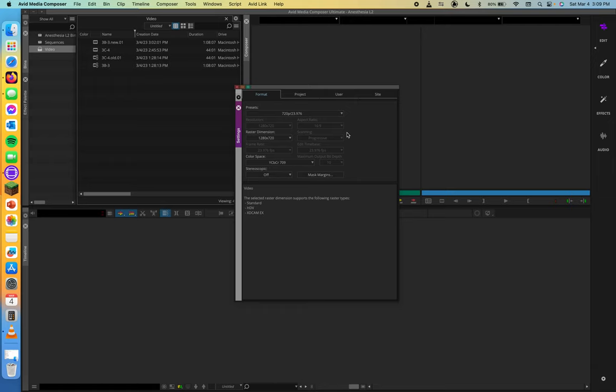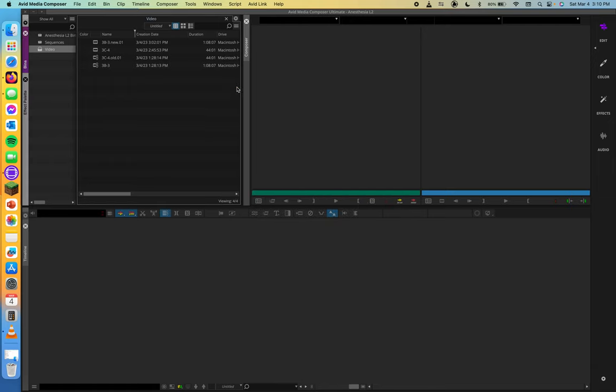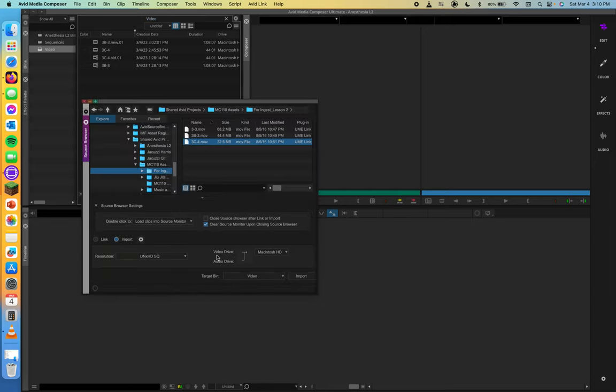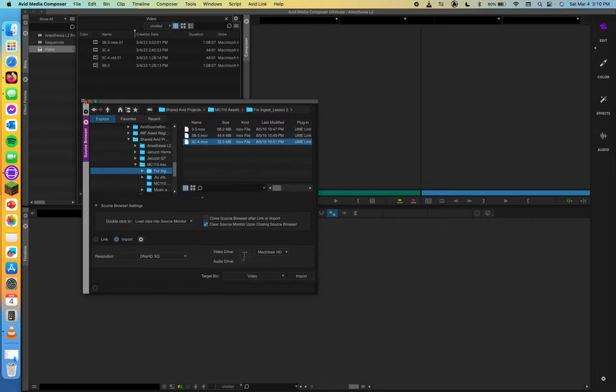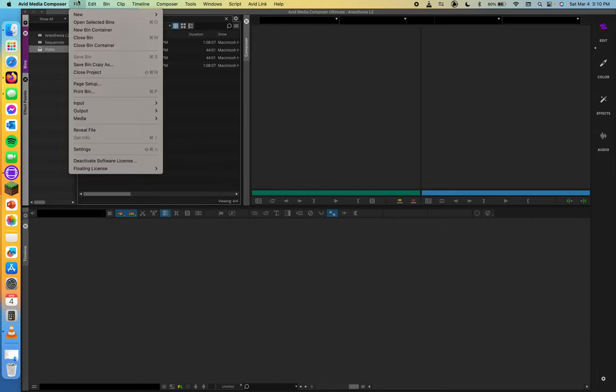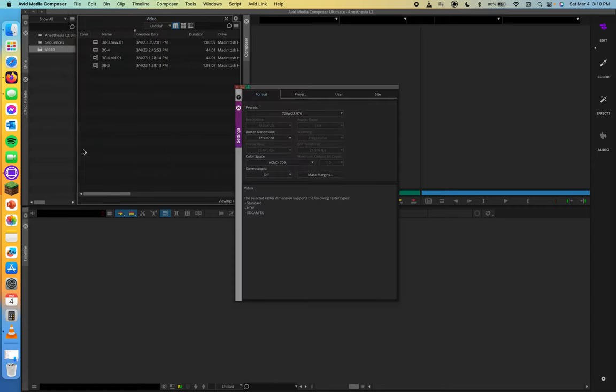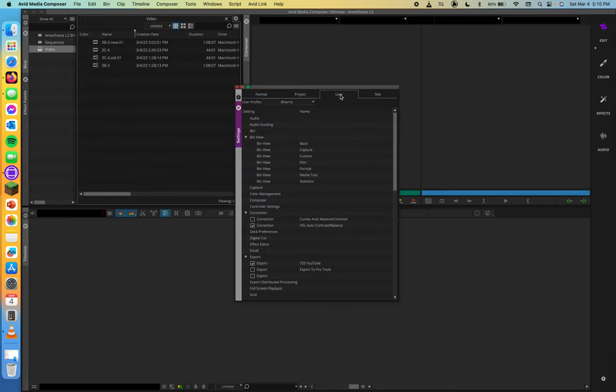Next, we are going to check out the import settings. So let's close this. There are two ways to access the import settings. First is in the source browser. So we could right click here, and go to source browser. And then here in our source browser, we could simply click this little settings icon. And this brings us to our import settings. Additionally, we could close out of this, and go to File and then Settings. And then in our User tab, we can double click the import settings button.